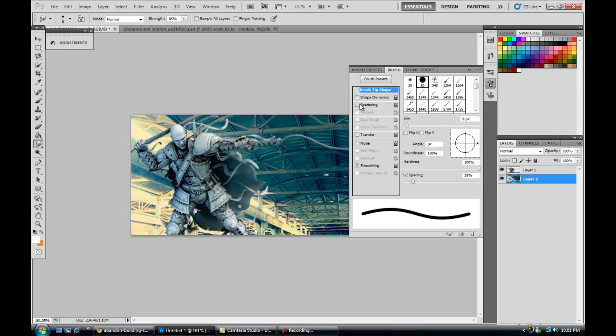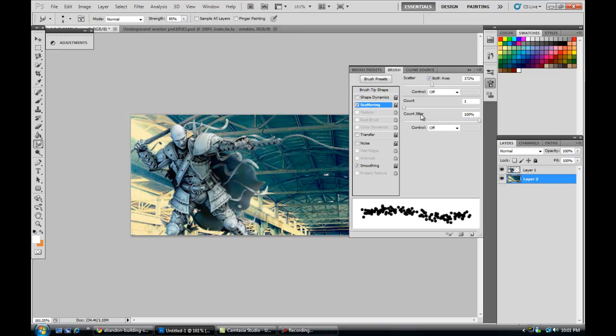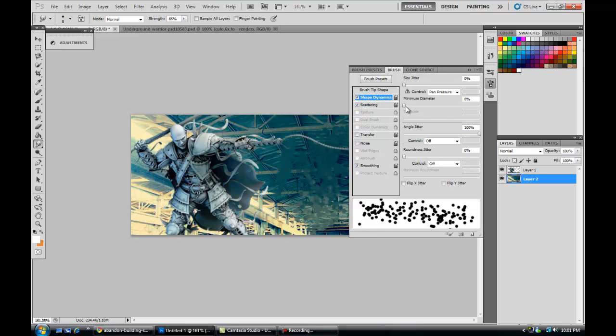You're going to click on your brush window, or go to Window, Brush. You're going to select Scattering. And then here you can control all of your commands for your scattering while you're blurring. So if you want it to be a really thin line, you can keep it thin. Or if you want it to be wide, you can go wide. And then you can do some shape dynamics, and that just basically changes up the dynamics of each little circle.